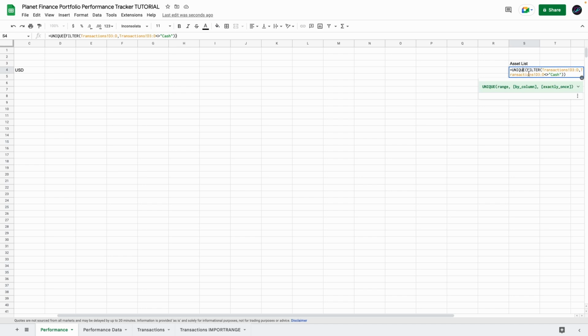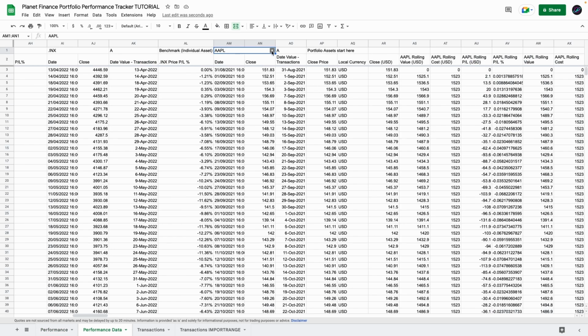So we're using a combination of unique and filter to scan through the tickers in our transactions and select the unique ones while excluding the cash tickers. Then it gives us a list of all the assets that we've bought. And now if we go back to performance data, we can see that in the data validation, we get the list of tickers that we have.